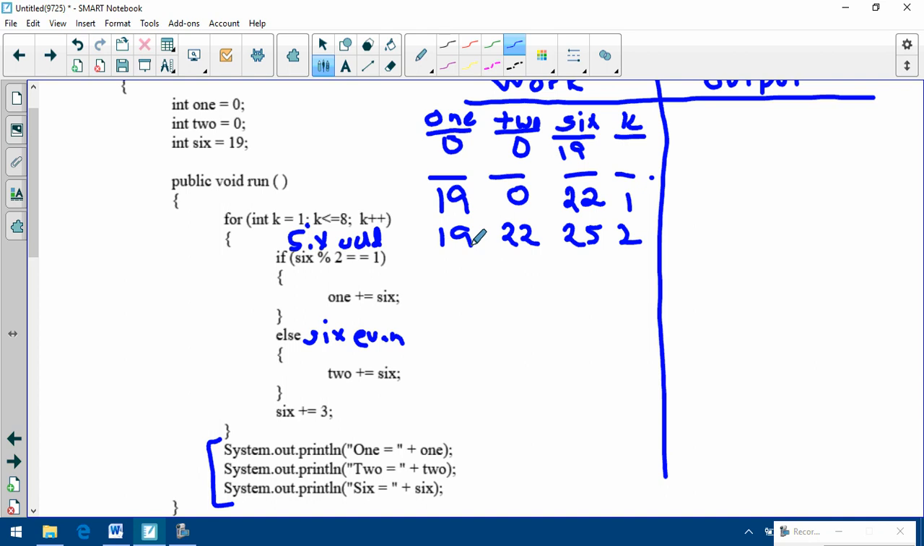Now k is 3. If 6 is odd, 25 is odd, so the if's going to happen. 1 plus equals 6. 19 plus 25, that's going to get us 44. And else we skip. 6 plus equals 3. 6 becomes 28. 2 didn't change. That's still 22. We got to go until k is less than or equal to 8. So we got a while.